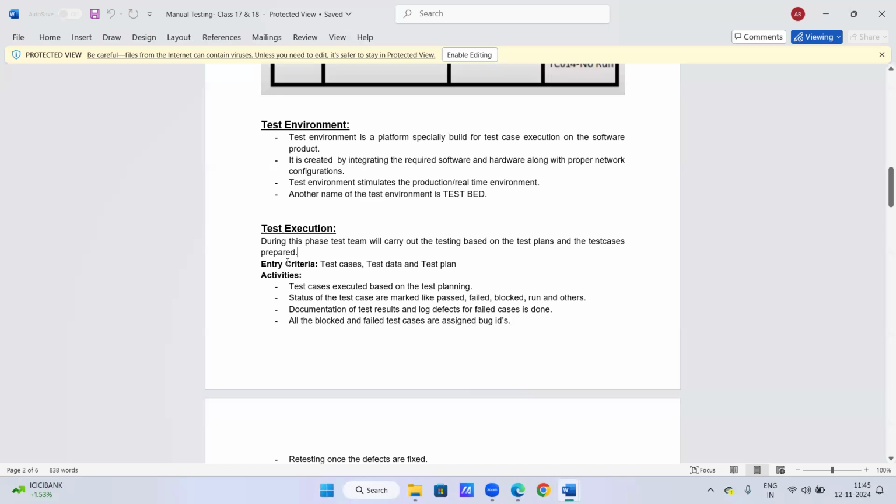After the test environment is done, we will receive the build from the developer. We install the application in the QA environment. QA means testing environment. Whatever environment we set up, then we continue the testing. So during this particular phase, the testing team will carry out the testing based on the test plan and test cases we have prepared.